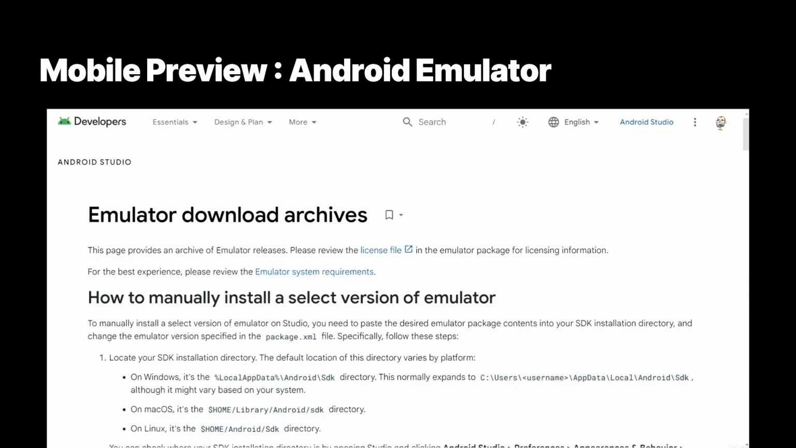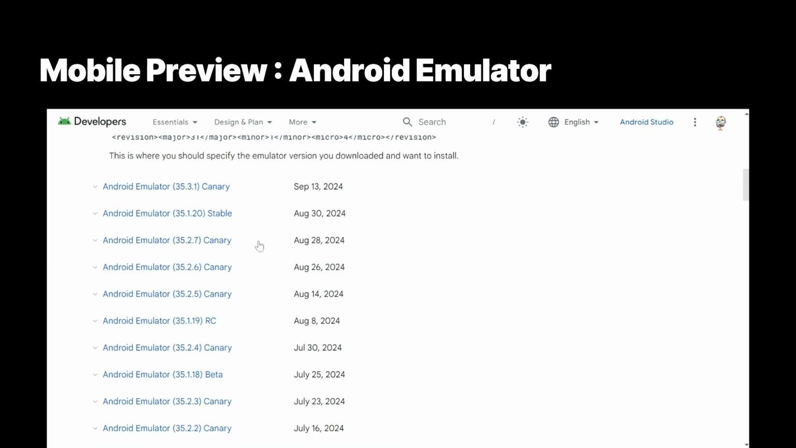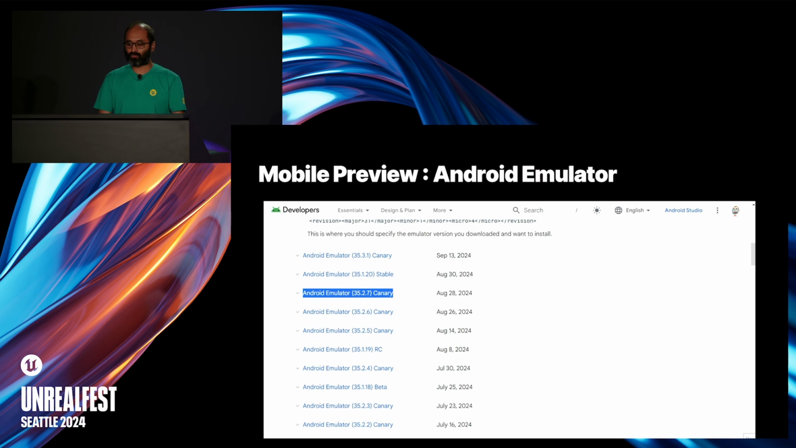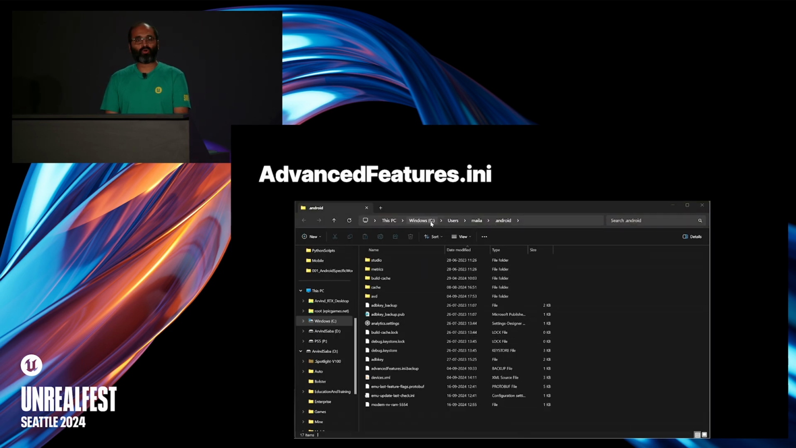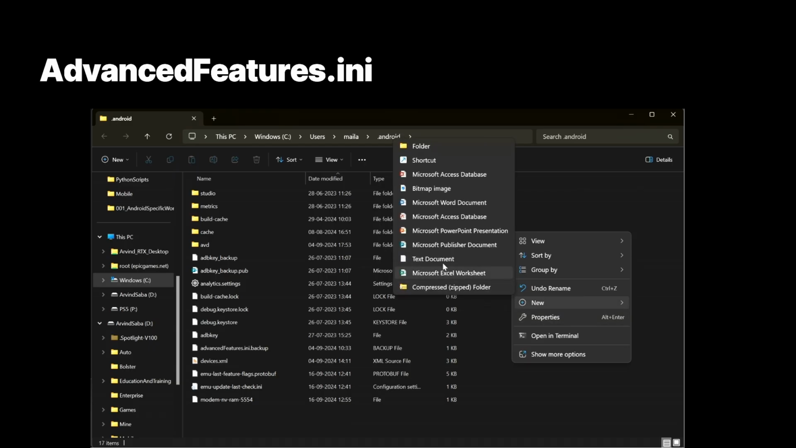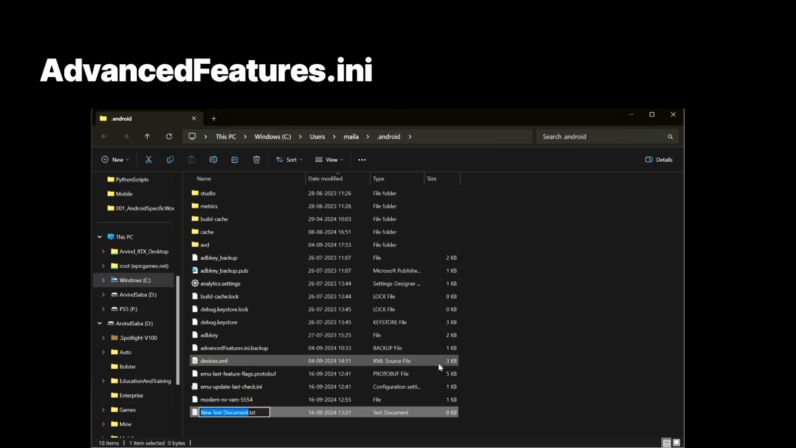It's quite easy. If you have the latest version of the Android Studio, you don't have to do anything, but if you have an older version, just go to the Android emulator archives, download any Android emulator that's greater than 35.2.7, install that into your Android Studio. Make sure that you go under your users and Android folder, create a new INI file called advancedFeatures.ini.